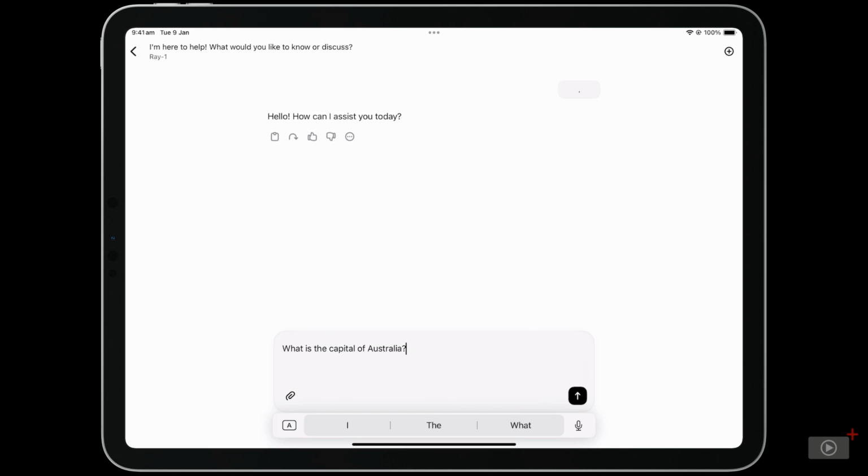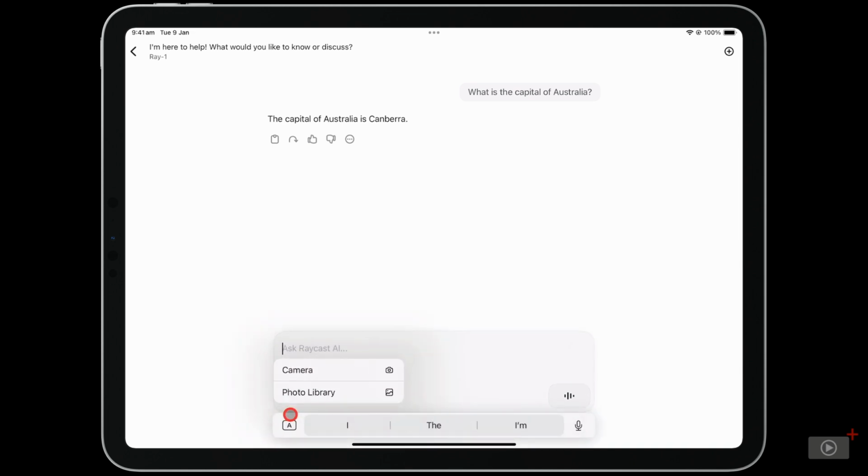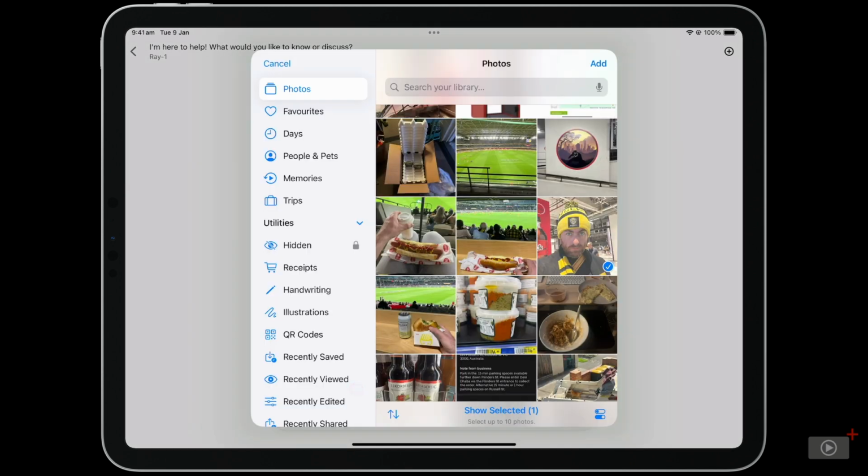What's the capital of Australia? And we get an instant answer. But we're not just limited to asking questions using text. I can add a file or a photo. Here, I'll select a photo of myself at the football.